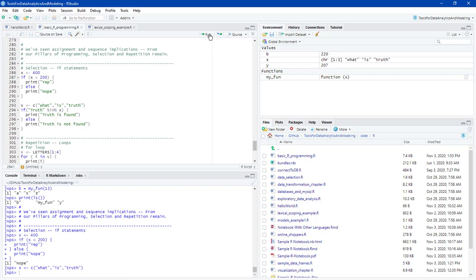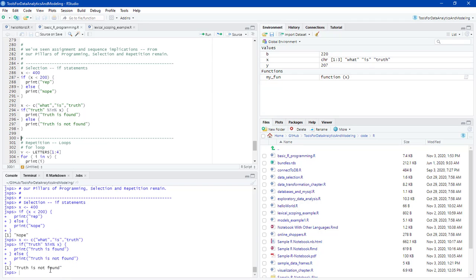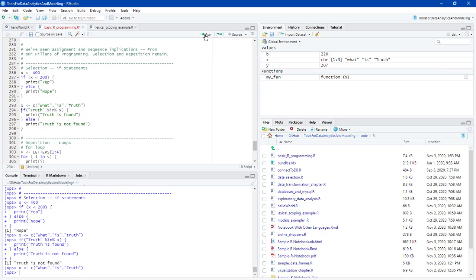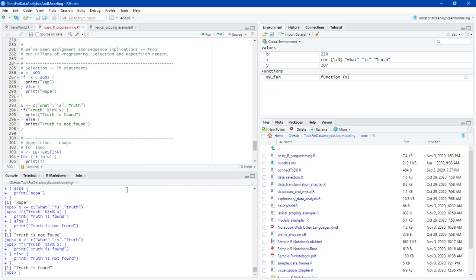I also create a vector of what is truth, and then I can say is truth in x. And so, of course, it is truth is not found because we have capital Truth, and we don't have capital Truth here. So again, if I change that, if I just back up and make it capital, because it is syntax, or capital is, what's the word I'm looking for? Different. So a capital T is different than a little t. And so now I do truth is found.